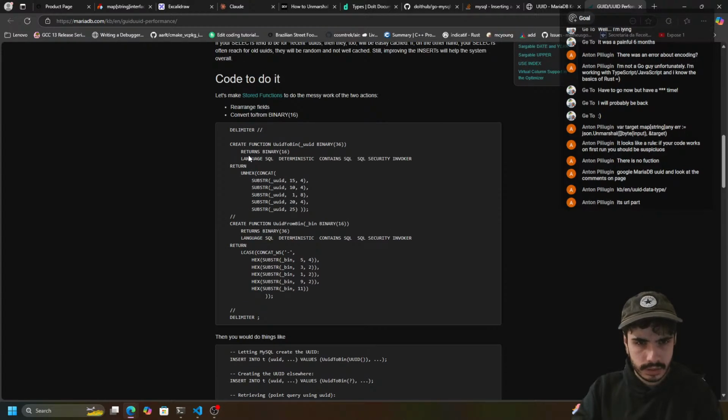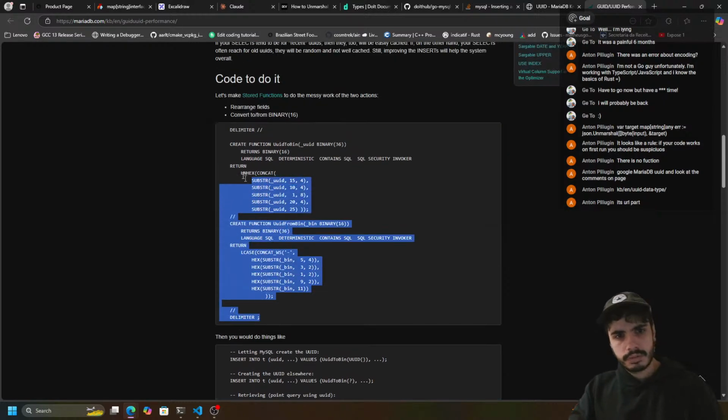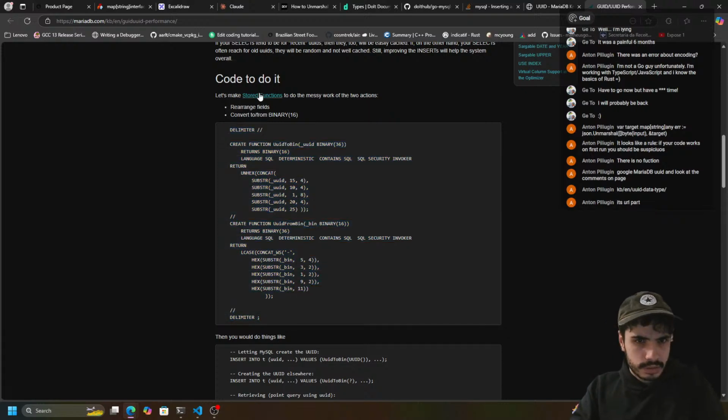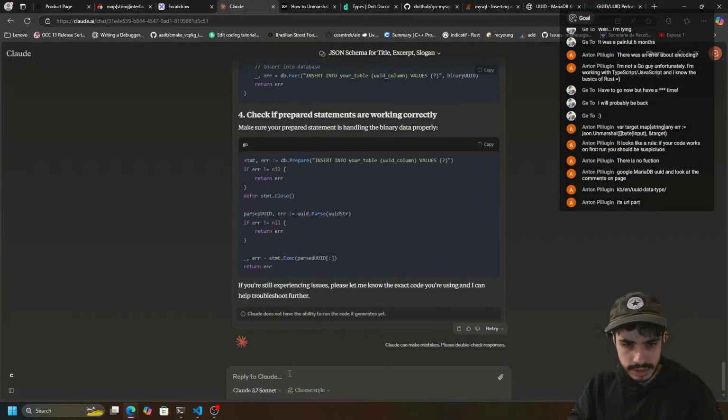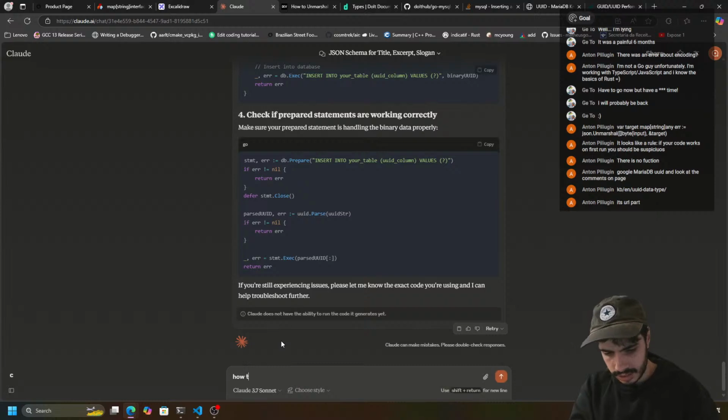Okay. Create function UUID from bin, UUID to bin. So we have stored procedures. Is that what these are called? Yeah, stored functions to do messy work. Okay. So how do I turn this into a migration? Because I'm just gonna add this as a migration, to be honest. How to create a goose migration file from the following SQL.